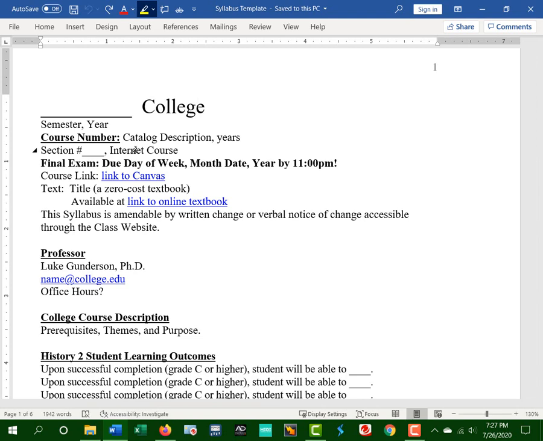After that, you'll see a catalog description, the course name. Is it early U.S. history? Is it modern world civilizations? And the years that it covers, the date range. Below that, you'll often see what's called a section number or possibly a CRN, course registration number. And this is an internet-based course, so I just write internet course instead of the meeting days and times of an in-person class that's actually held on campus. So this course is entirely through Canvas, fully through the internet.